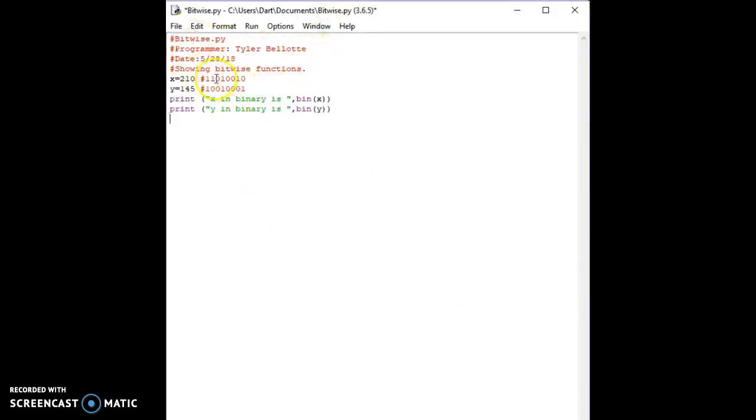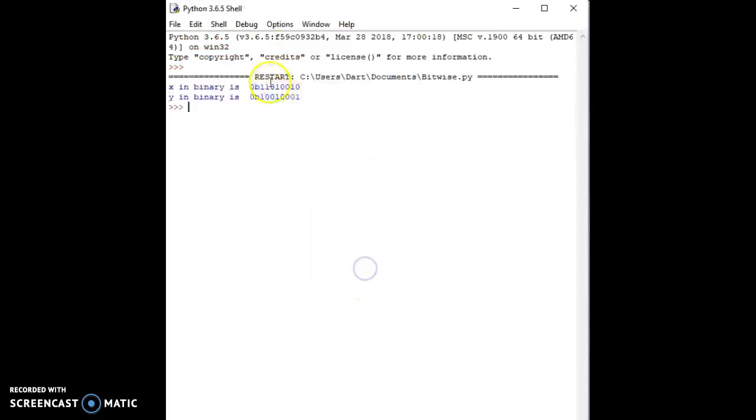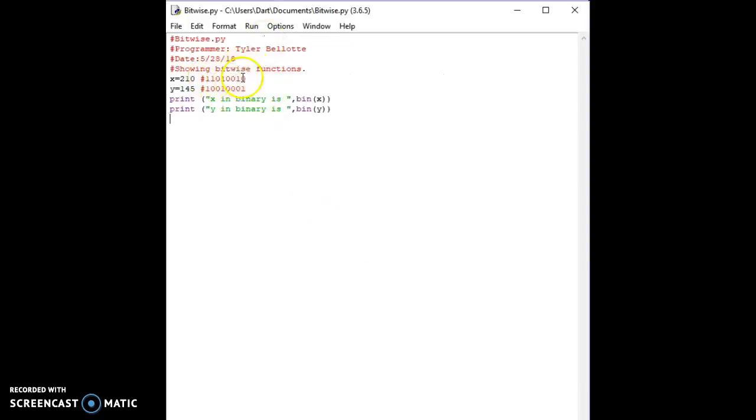Here we go. In this video, we'll do x is 240, and y is 145, and these are the binary conversions for each. And we'll have a little print to show us the binary conversion form. Let's try that right now. Let's see if they're the same. 0b, 110, 10010, 10010001. Now, was that right? Yeah, it was.